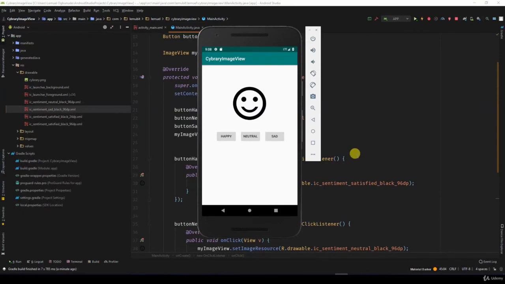So that's it for image view. I hope you enjoyed this. In the next lesson, you will learn about checkboxes.